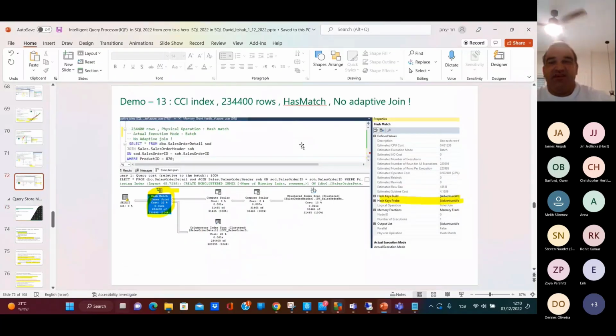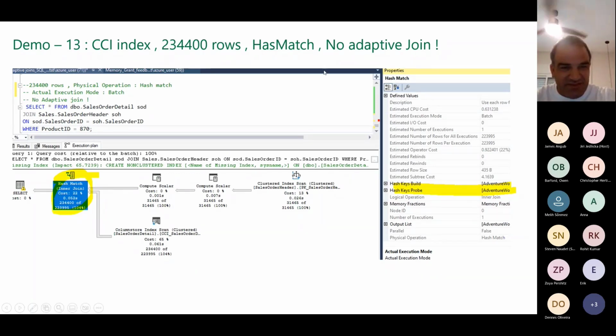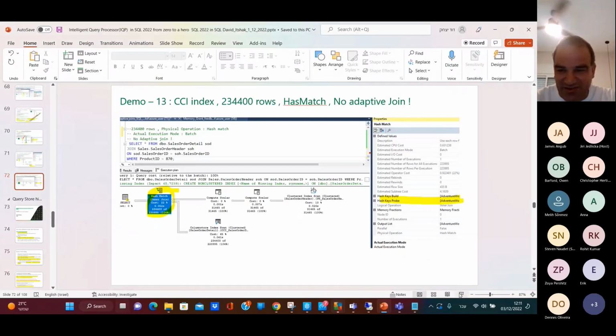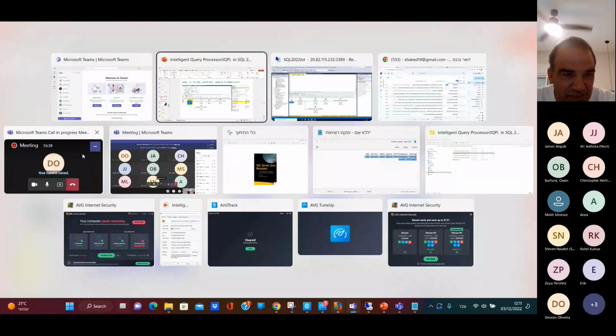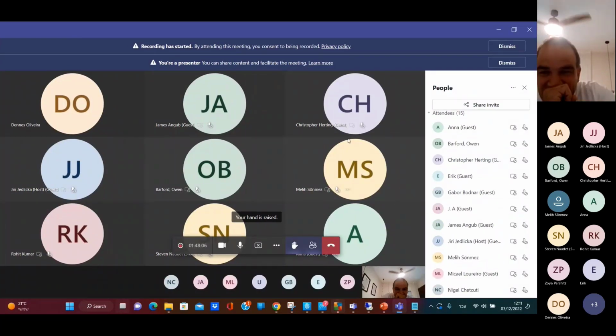So to summarize, adaptive join is a nice feature. You have to use it with caution, and it is not persisted to Query Store. I showed you it is not persisted to Query Store. But it can operate on columnstore index and non-columnstore index for SQL Server 2019. This feature can be nice with the memory grant info. So this is the end of the lecture. I hope I'm on time. If you have any questions, I'll be glad. Any questions?